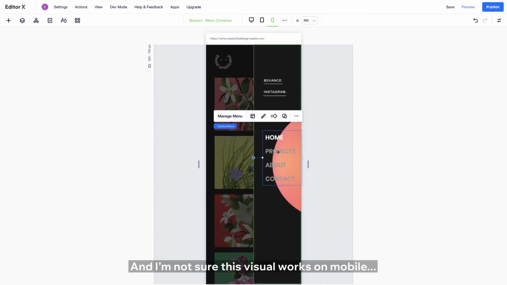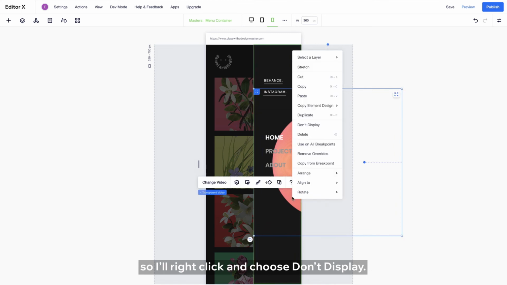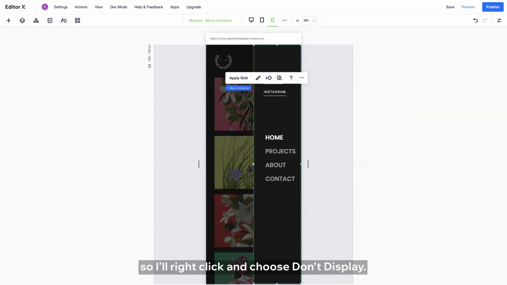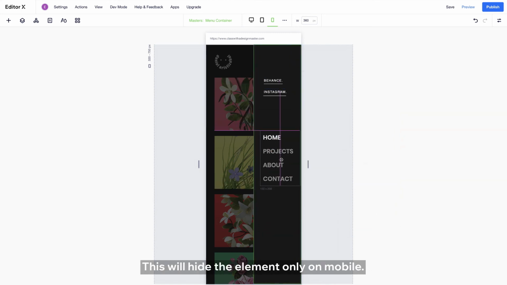And I'm not sure this visual works on mobile. So I'll right-click and choose Don't Display. This will hide the element only on mobile.